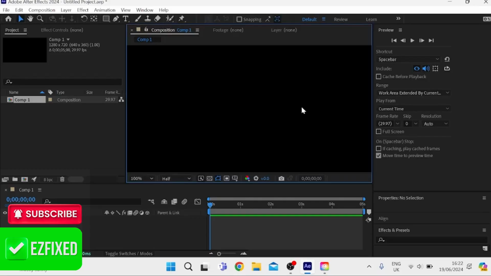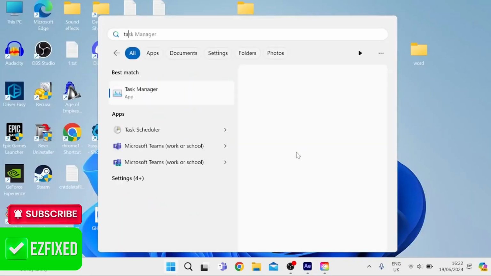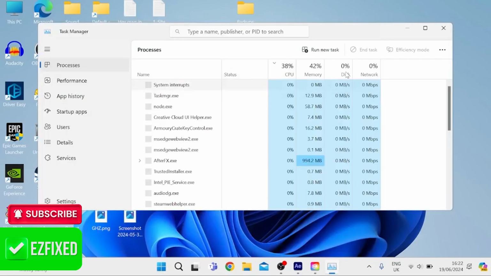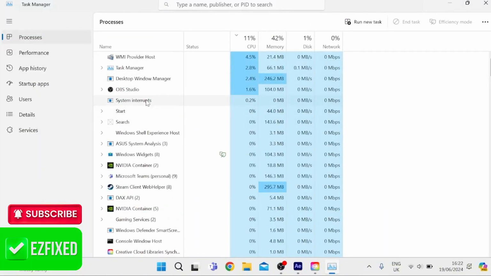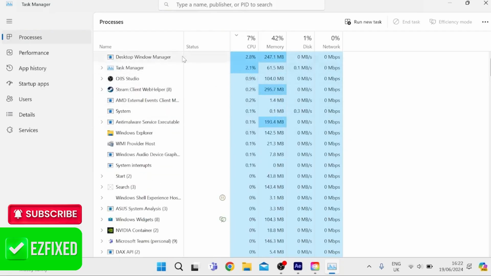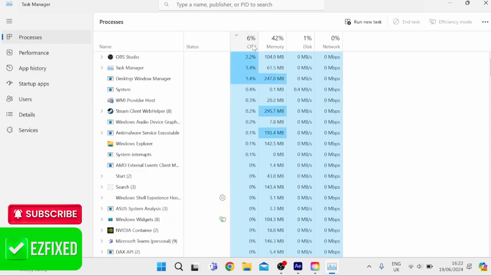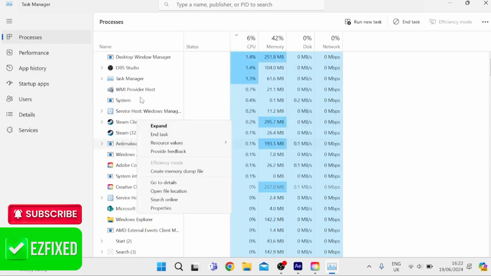Now, that should have already sped up the application, but another thing we can do is head out of After Effects, and we're going to come over to our Start menu and search for Task Manager. And inside of the Task Manager, we just want to close down any background applications that we're not currently using. And we can even order this in which ones are using the most amount of resources by hitting this CPU button here. And then you just need to right click and select End Task on anything you're not currently using.